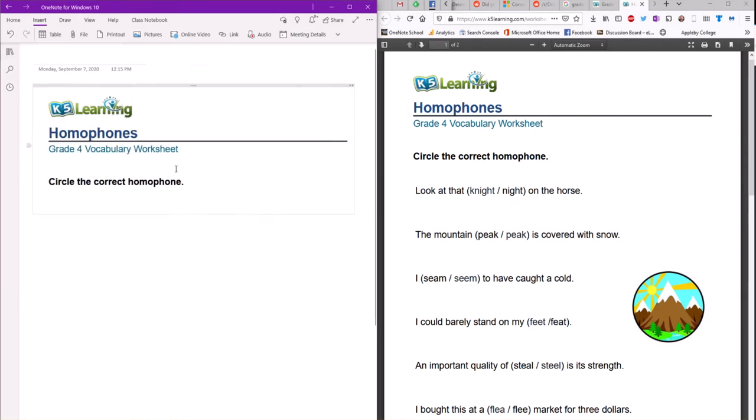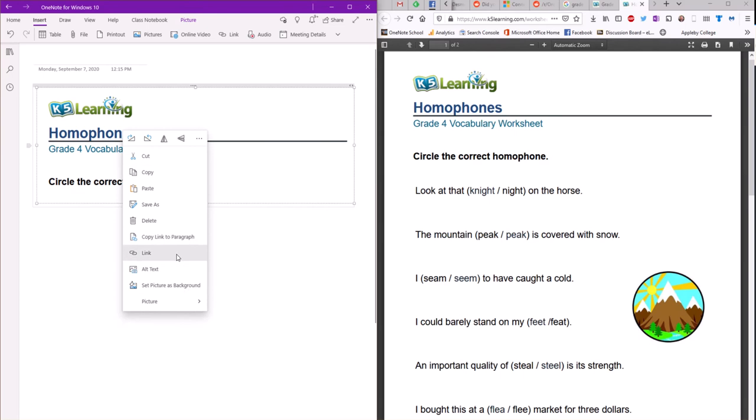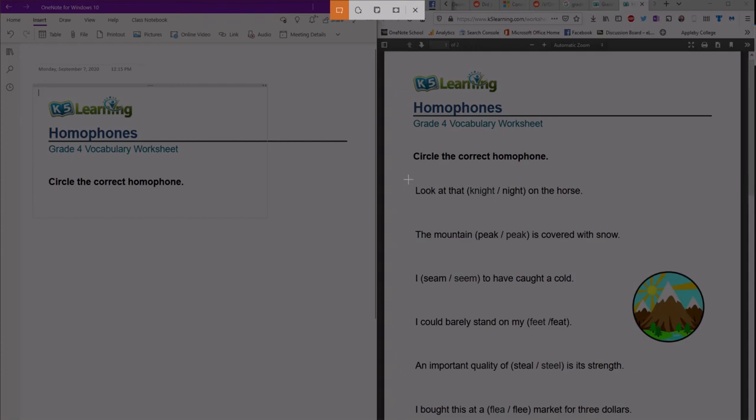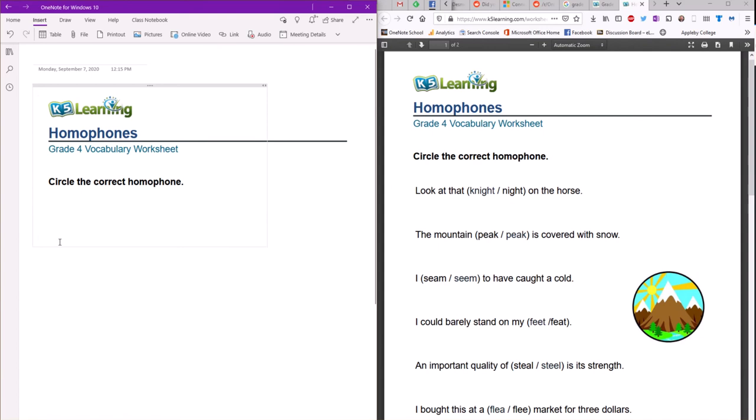Let me just clear this up here. And I right click and set the picture as background. So the instructions are now on the page for the kid. Then I do the same Windows Shift S, that same screen clip, and I don't care how you screen clip. There's lots of ways to screen clip. I just like using the Windows Shift S. And then I paste in that one question.